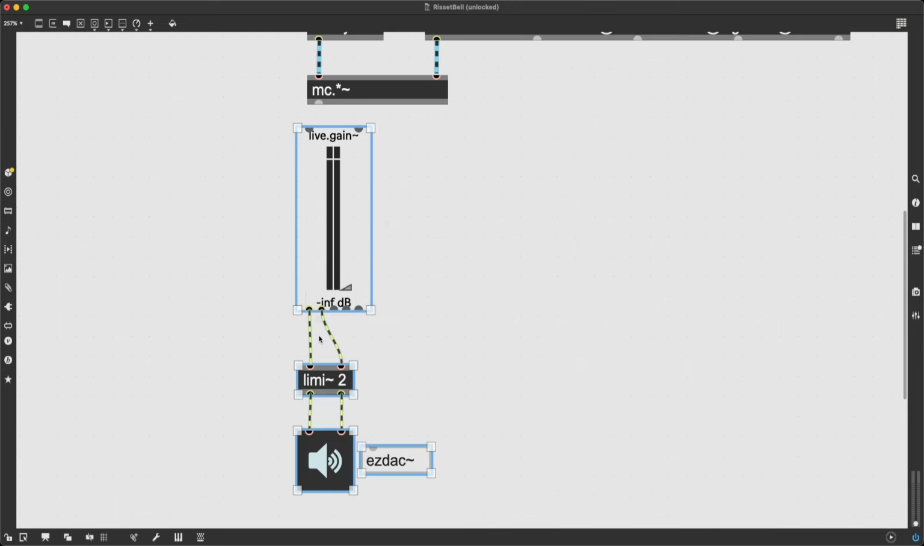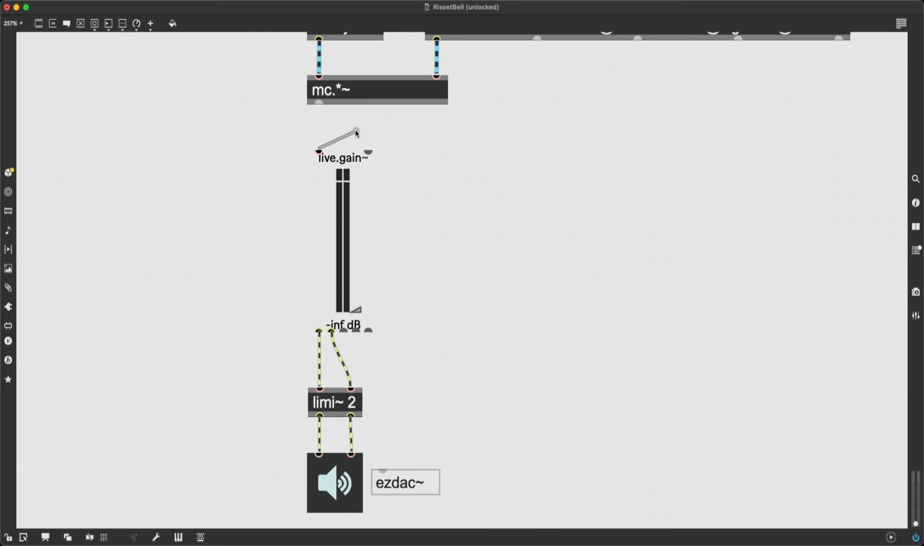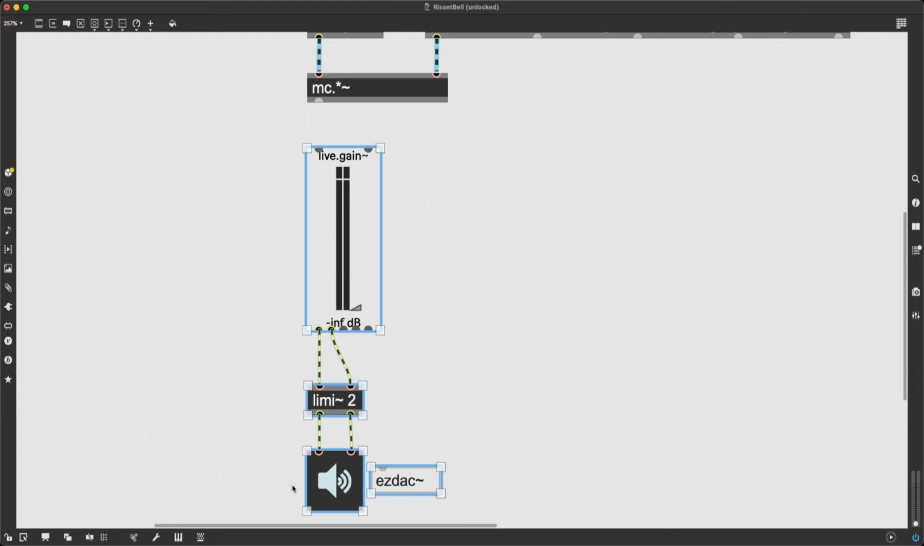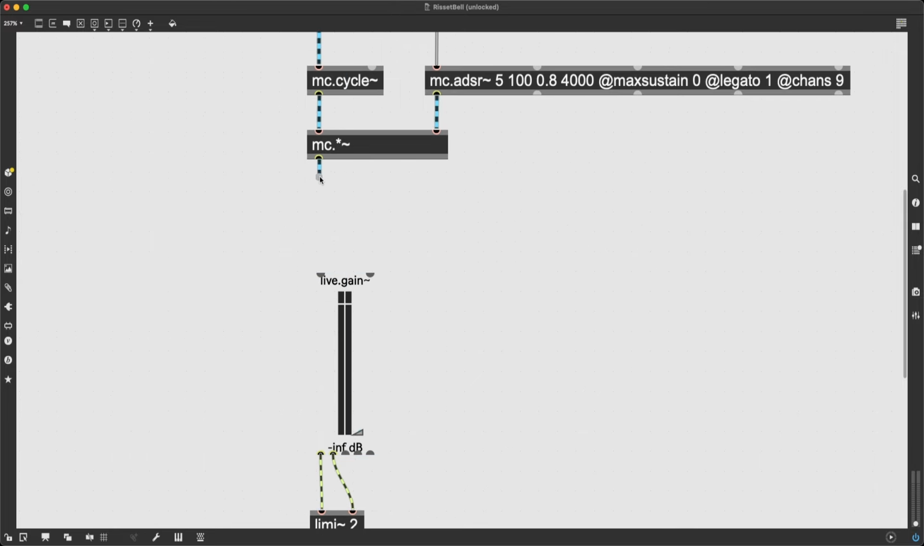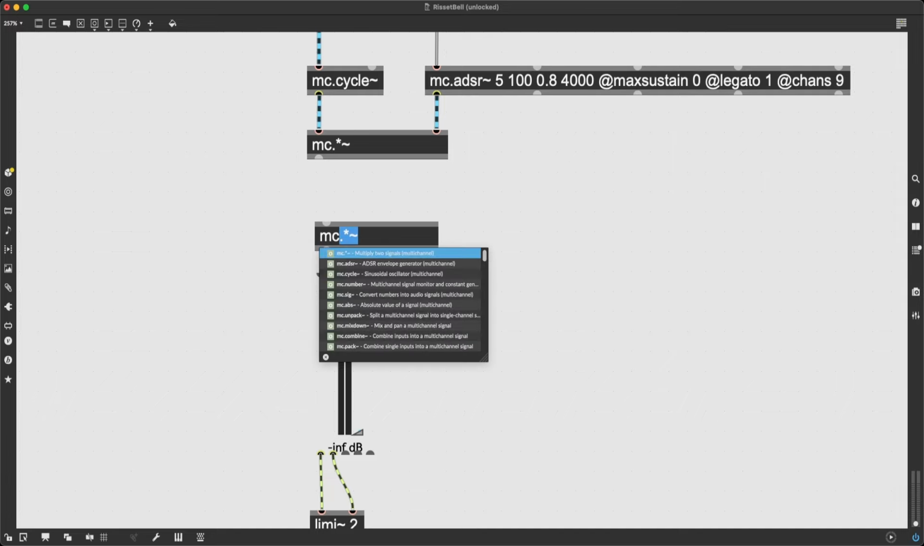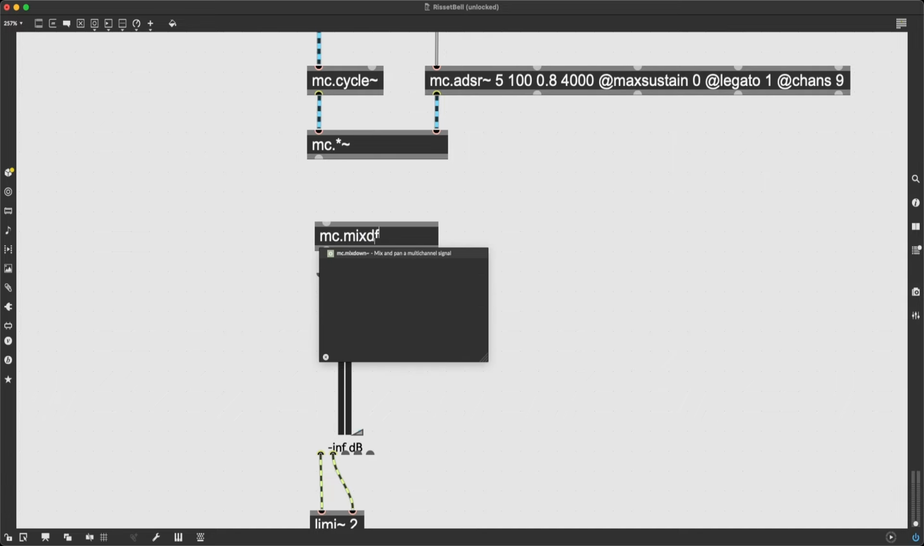And now for the result, well, live.gain expects a regular audio signal, and I'm getting multi-channel signals here, and these have 9 channels, so I can't really just cram it into my stereo signal. Well, I can, but it's probably going to sound horrible. So I'm going to use mc.mixdown tilde with the argument 2. I'm also going to give this guy the attributes auto gain 1.